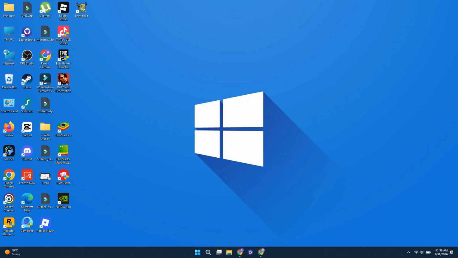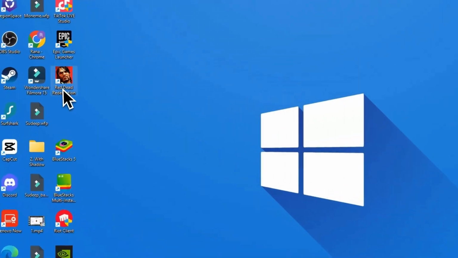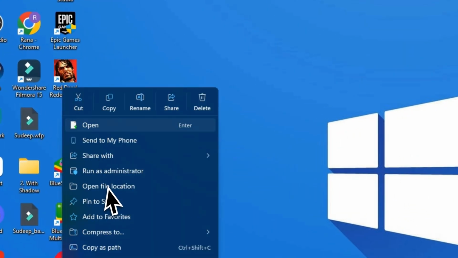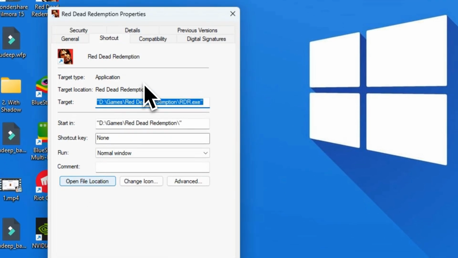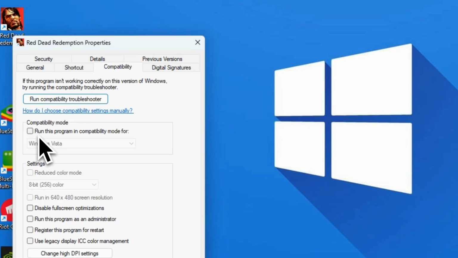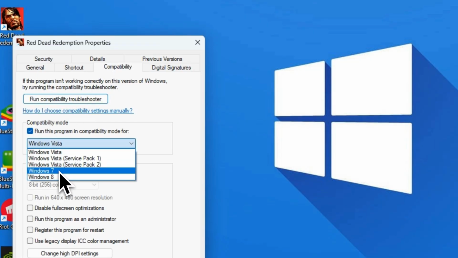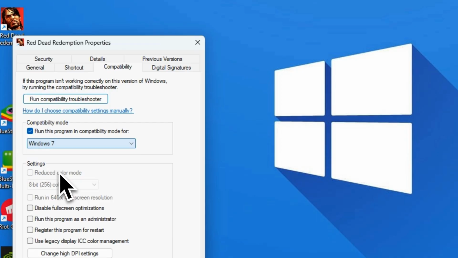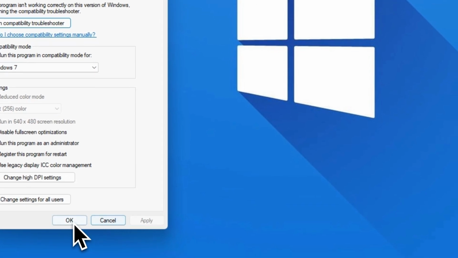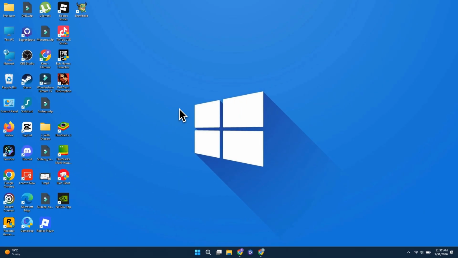If the issue persists, move on to the second method, which involves using Compatibility mode. Right-click on the Red Dead Redemption launcher and select Properties. Navigate to the Compatibility tab, then check the option to run the program in Compatibility mode, and choose Windows 7 from the drop-down menu. Apply the changes, close the window, and then run the game again to see if the error has been fixed.